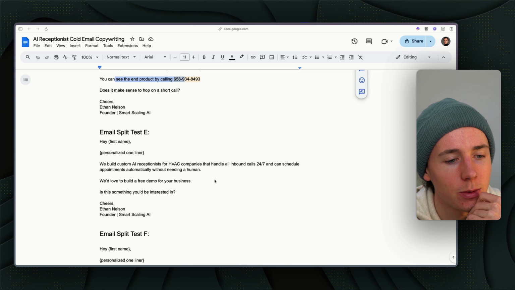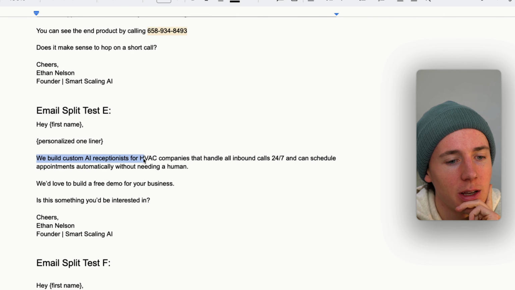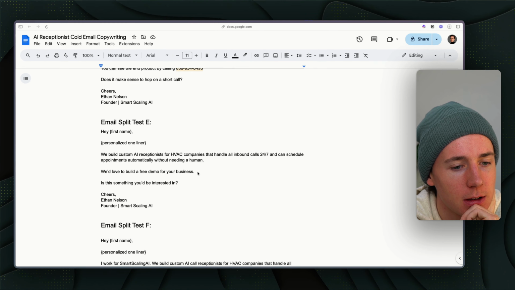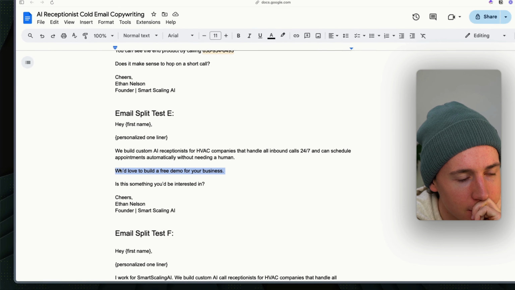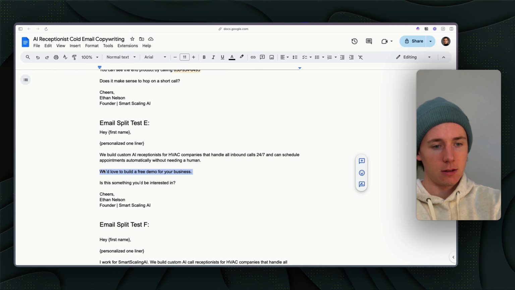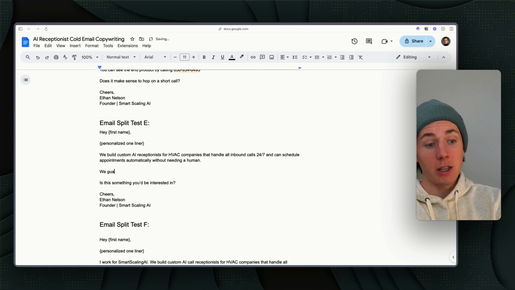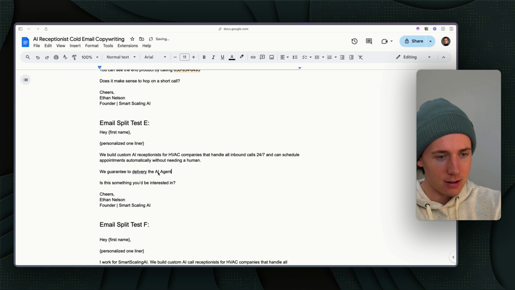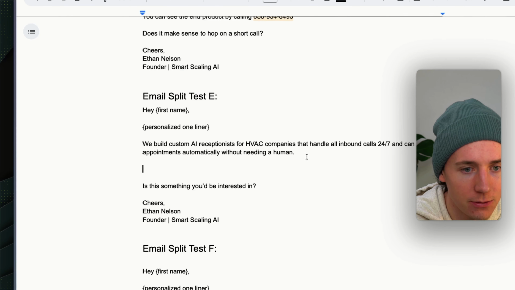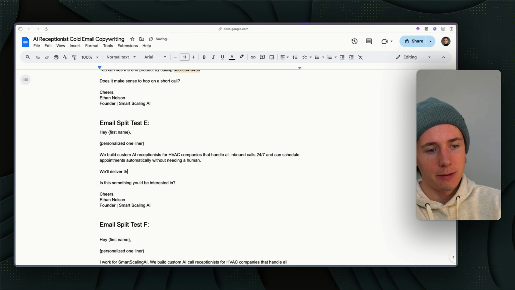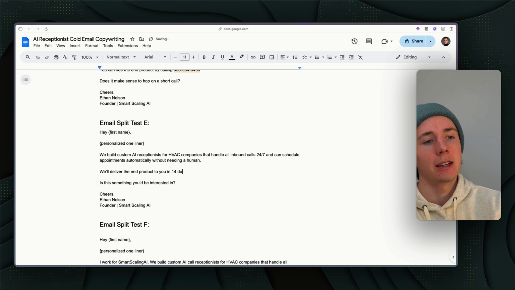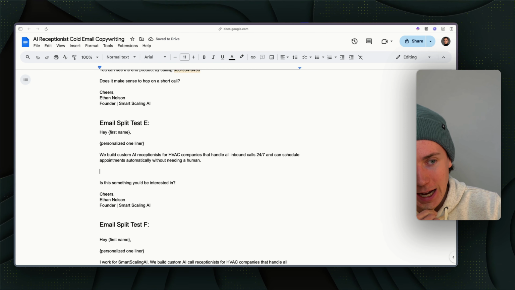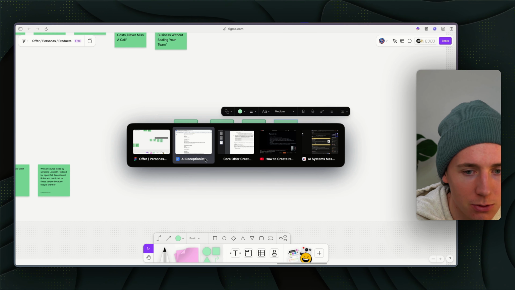So the risk reversal needs to be something like, we build custom AI receptionists for HVAC companies that handle all inbound calls 24/7, can schedule appointments automatically without needing a human. So this is where the risk reversal comes in. We guarantee to deliver the AI agent in 14 days. We'll deliver the end product to you in 14 days, or your money back. No. If you're not happy with the solution, your money back. We need to think of what are the different risk reversals we could put in here.